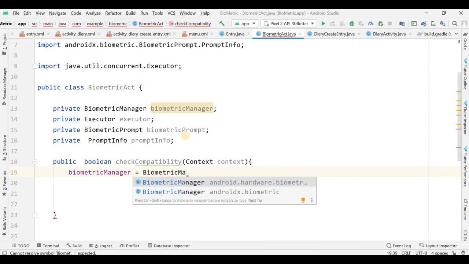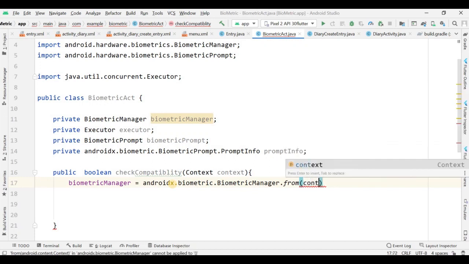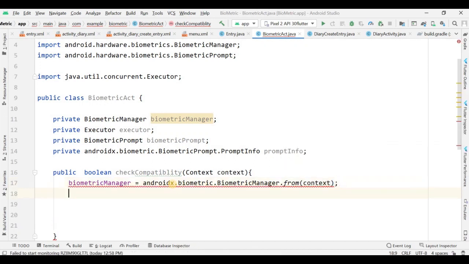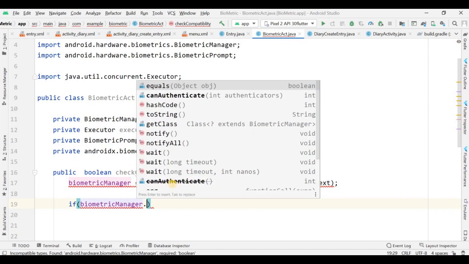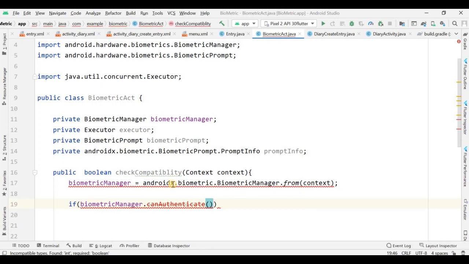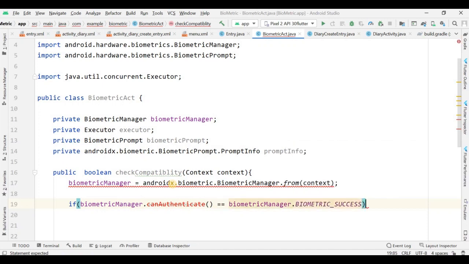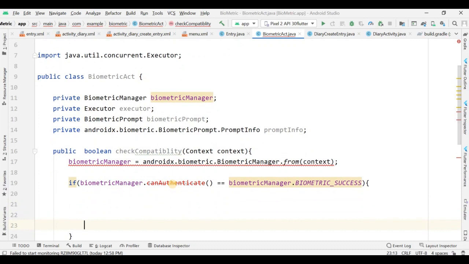Again we have this if biometric dot can authenticate. Okay, we are just checking it with biometric manager dot biometric success, opening within this if block. So we are just returning true. If we are checking if biometric can authenticate, then return true, otherwise it will return false. It's just a boolean function. Okay, no issues.